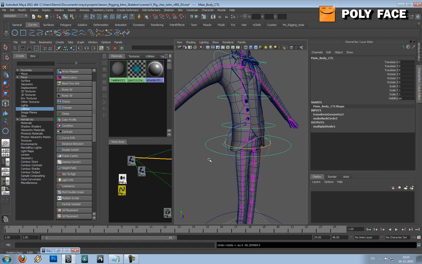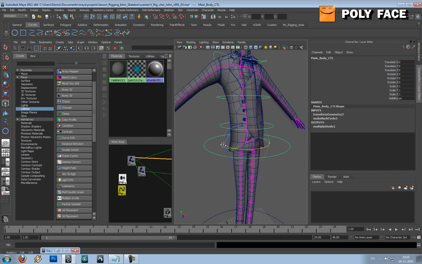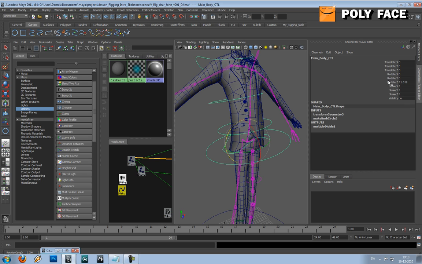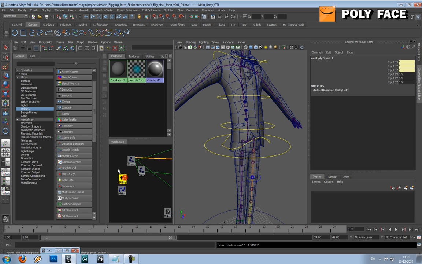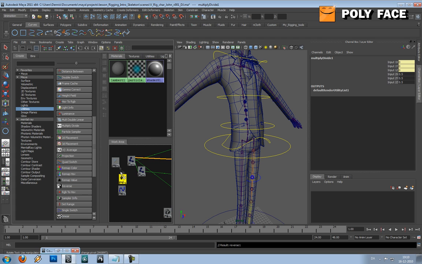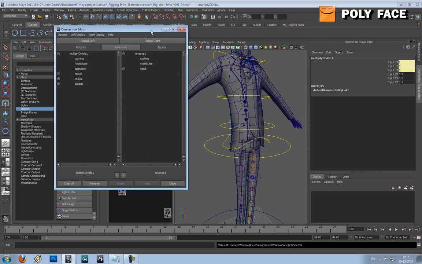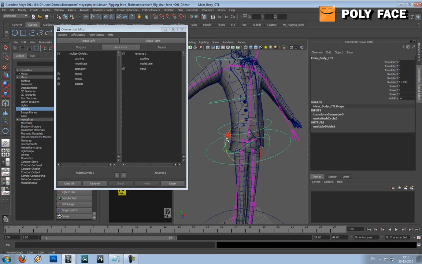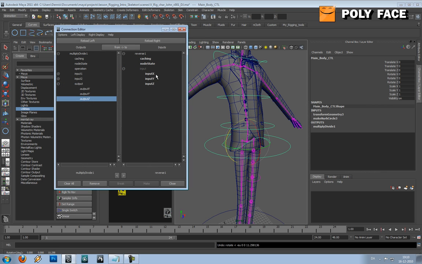So let's just make some minor modification. You can see it's the set. So what you're gonna need is a reverse node, and it's right here in the utilities. So I'm gonna click it. I'm gonna middle mouse drag it over the multiply divide node, and I already forgot what the rotation it is. It's set. So let's take set and pump it into set, of course.